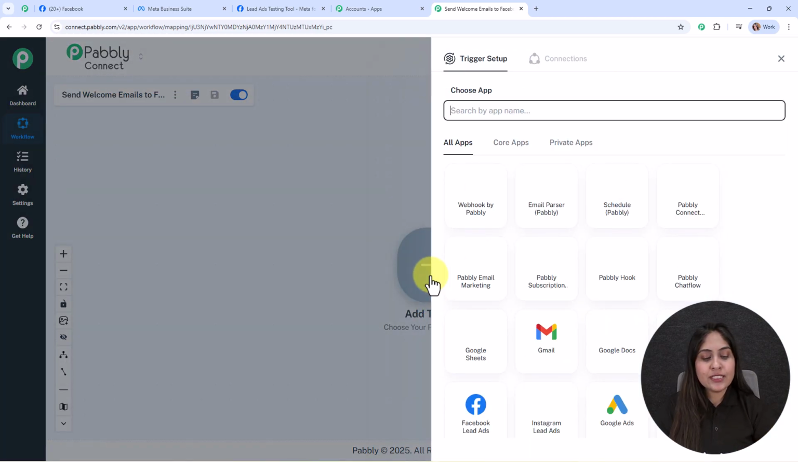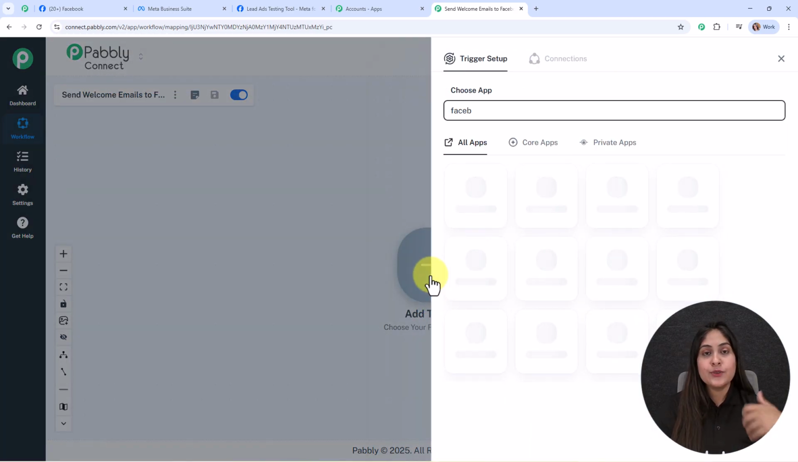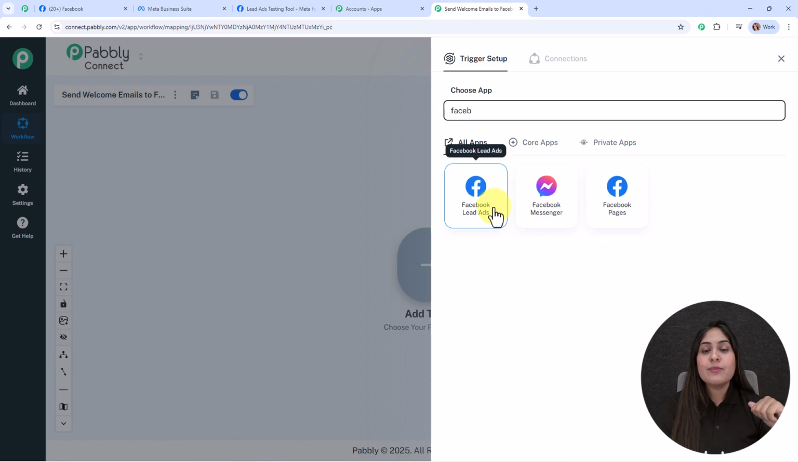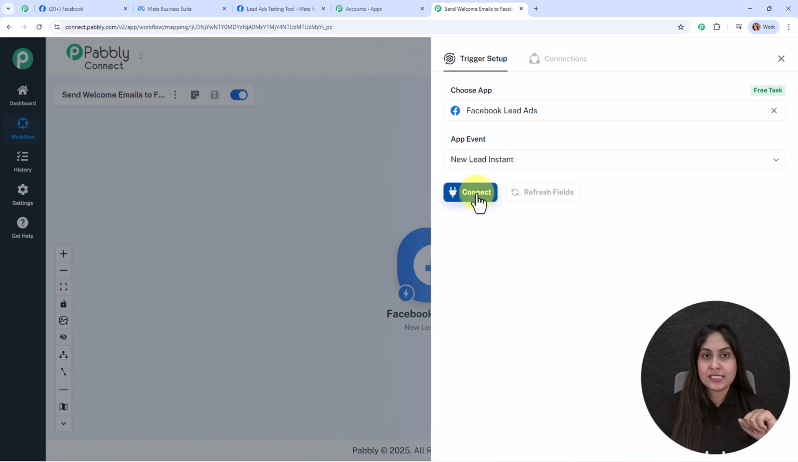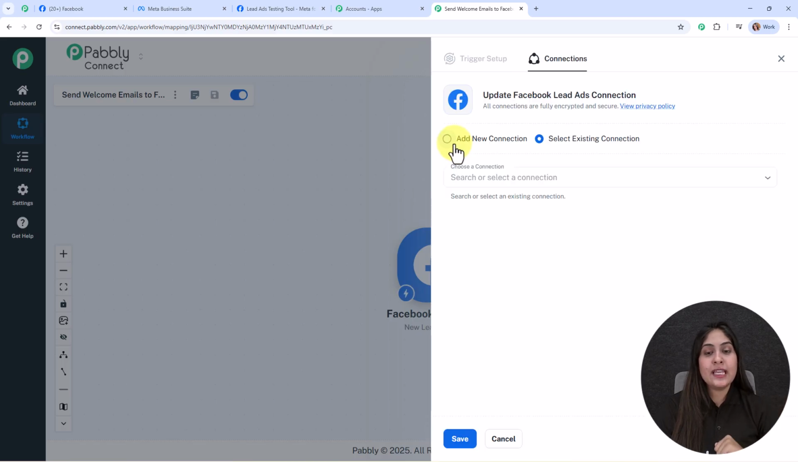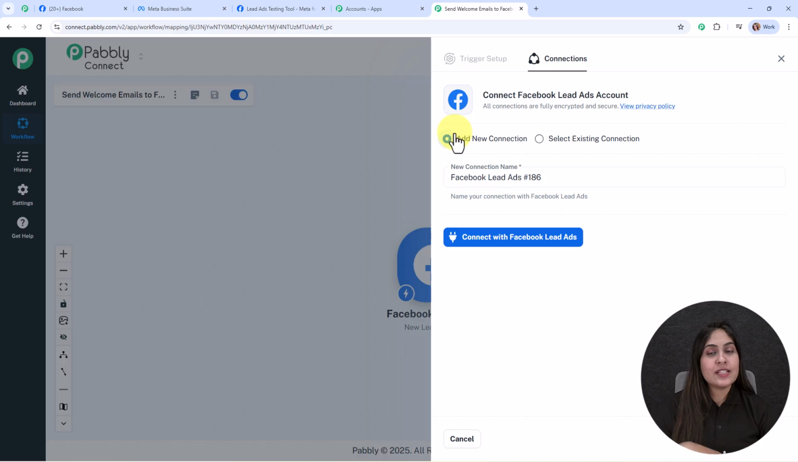So we're going to click on this add trigger button, and here as you all know that I'm running Facebook lead ads. So I'm going to select my trigger as Facebook lead ads and my app event as new lead instant. Then we're going to click on this connect. Here to build a new connection, I'm going to select add a new connection. If your Facebook lead ads account is already connected with Pabbly Connect, then you can click on select existing connection.